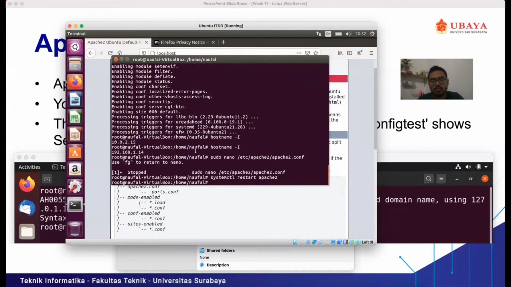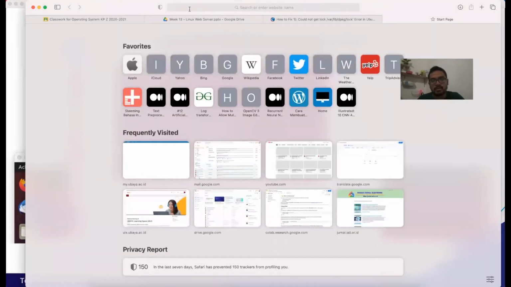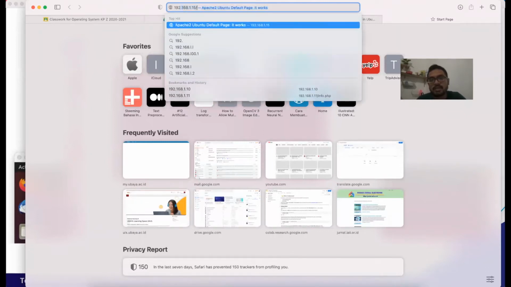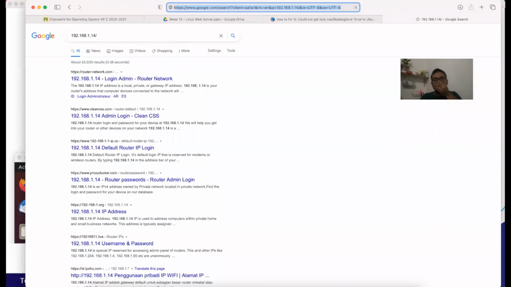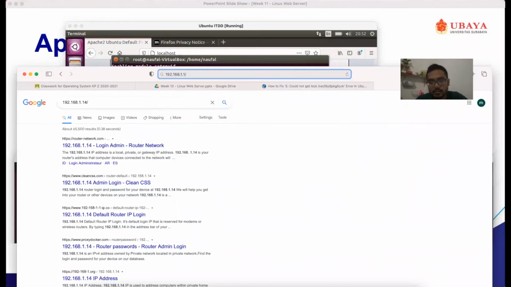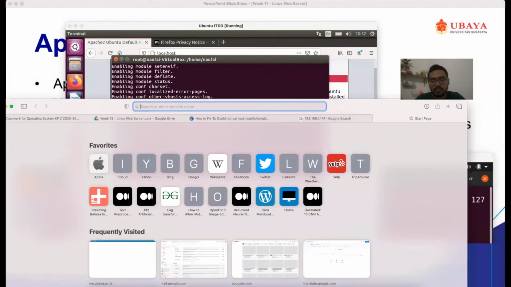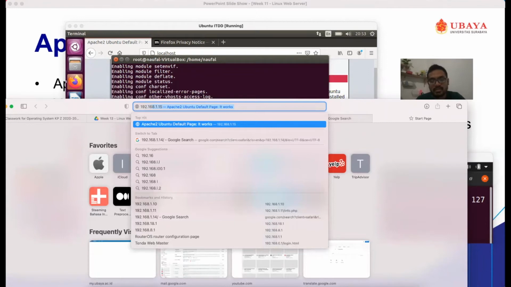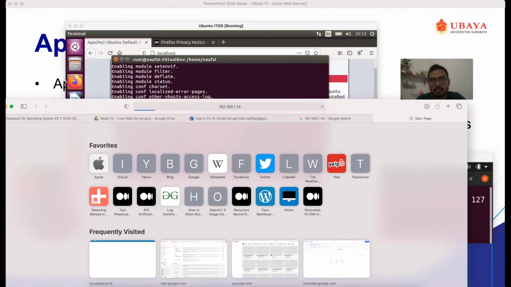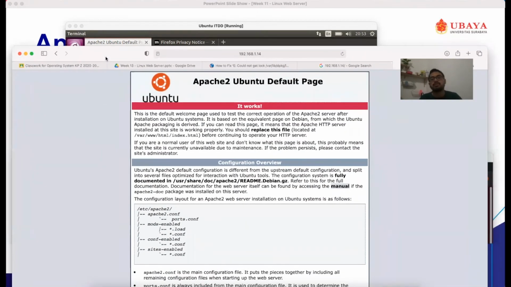Then I need to test to remote the Apache 2 that is already installed in my Ubuntu operating system from my host computer. So I just need to open a new tab, then type 192.168.1.14. Okay, so we can remote the Apache web server from our computer host. So I think our configuration in Apache 2 web server is already finished.